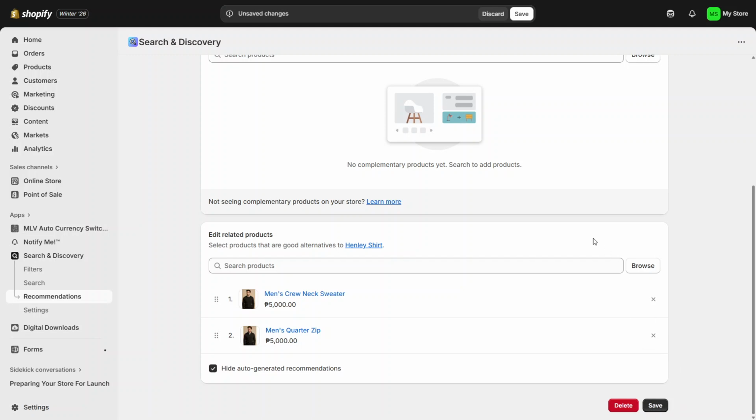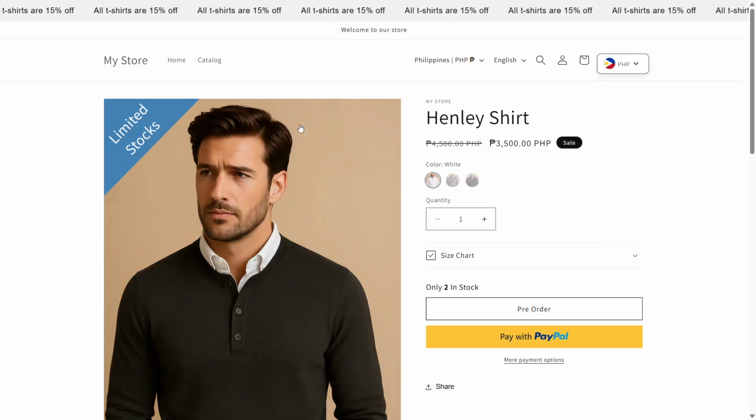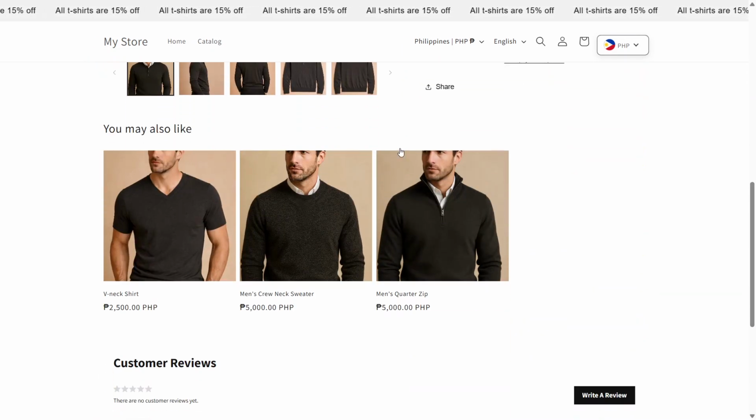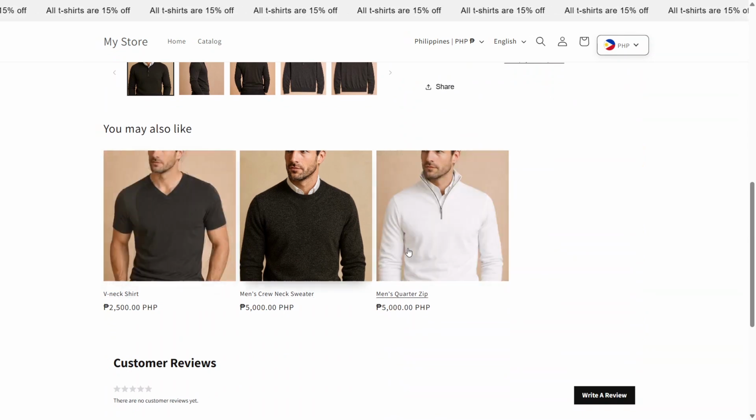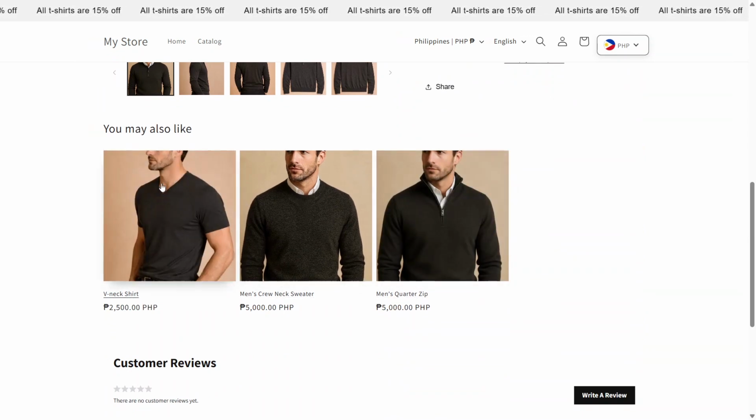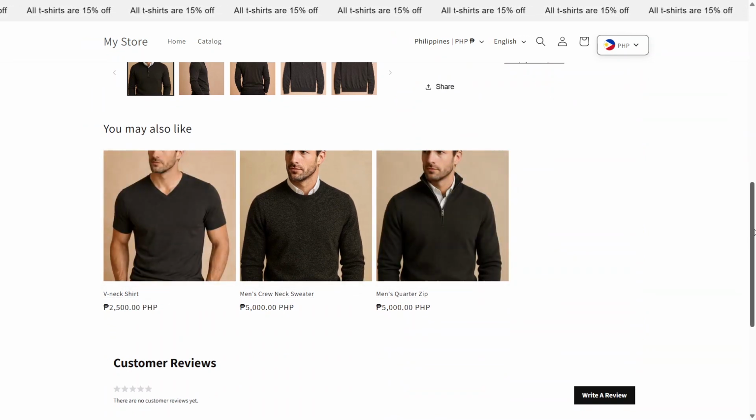Finally, to confirm everything worked, go back to your online store from the Shopify admin and open the product page you just edited. Scroll down the page, and you should now see the related products you selected displayed there. If you need to adjust them, you can return to the Search and Discovery app and repeat these steps until the recommendations are exactly how you want them.